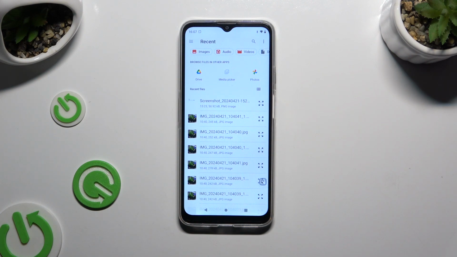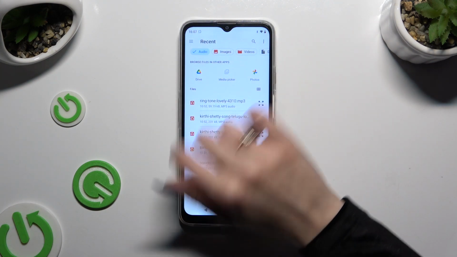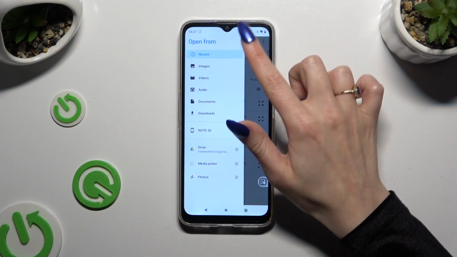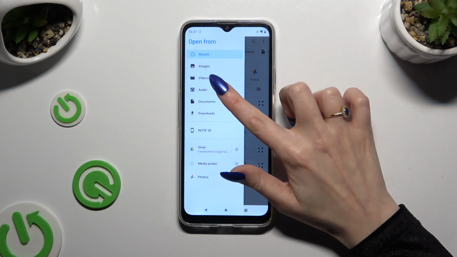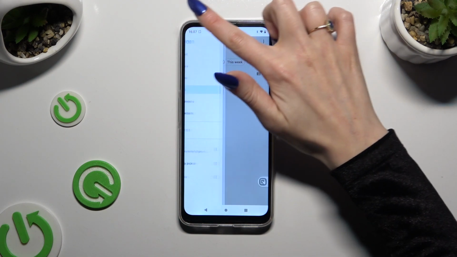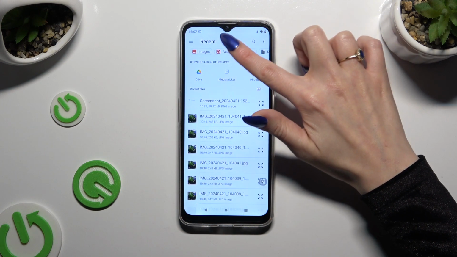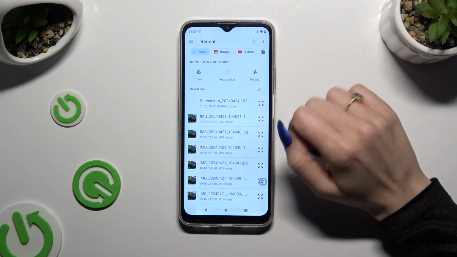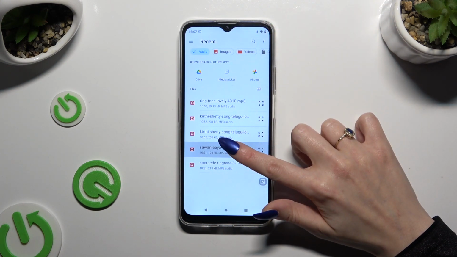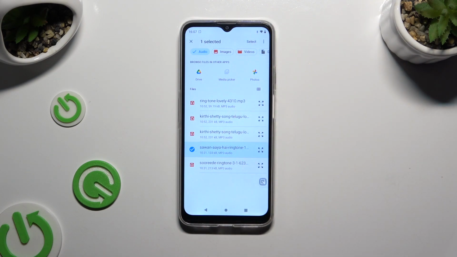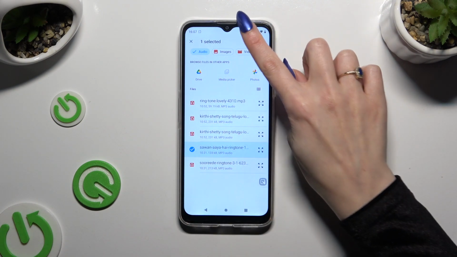Now look for your file by choosing Audio at the top, clicking on one of those apps or selecting those two lines at the top left corner and picking one of those sources. Either way, after finding your file, just hold it and hit select at the top right corner to attach it.